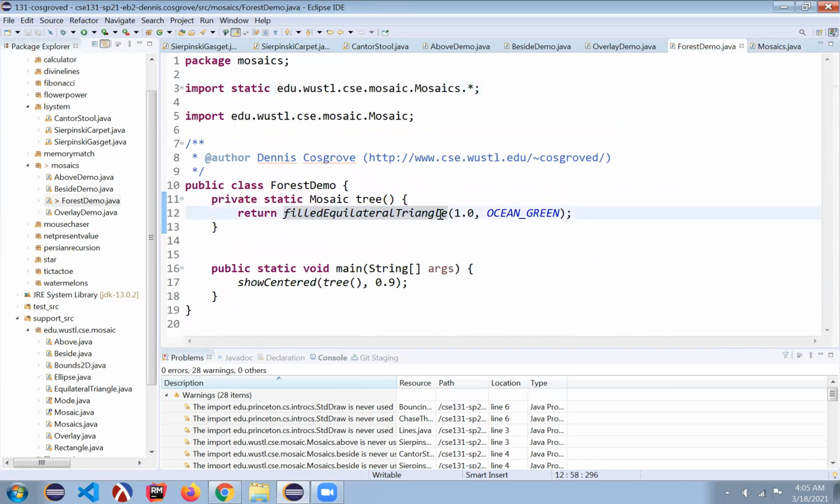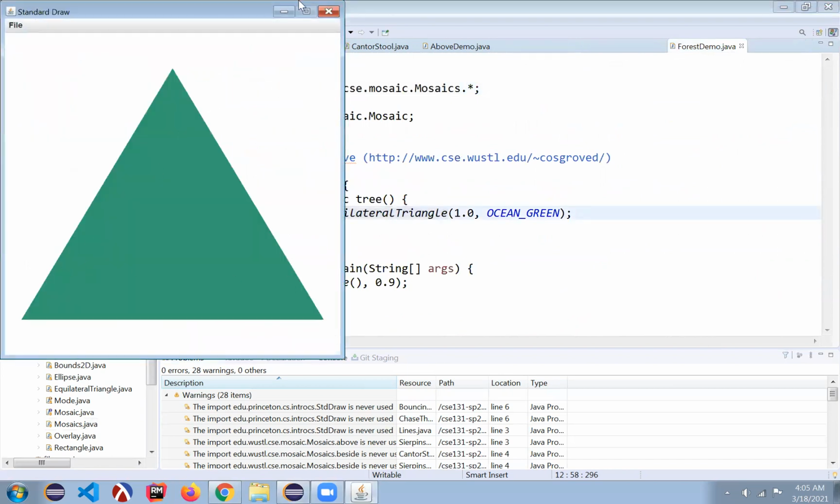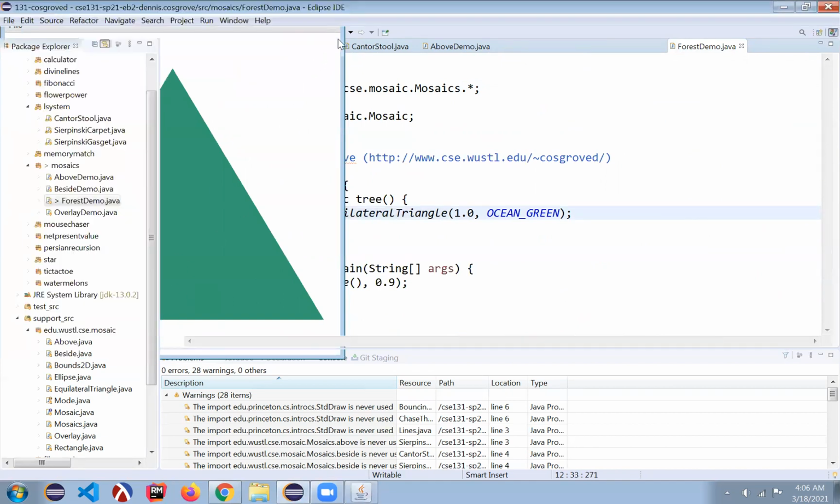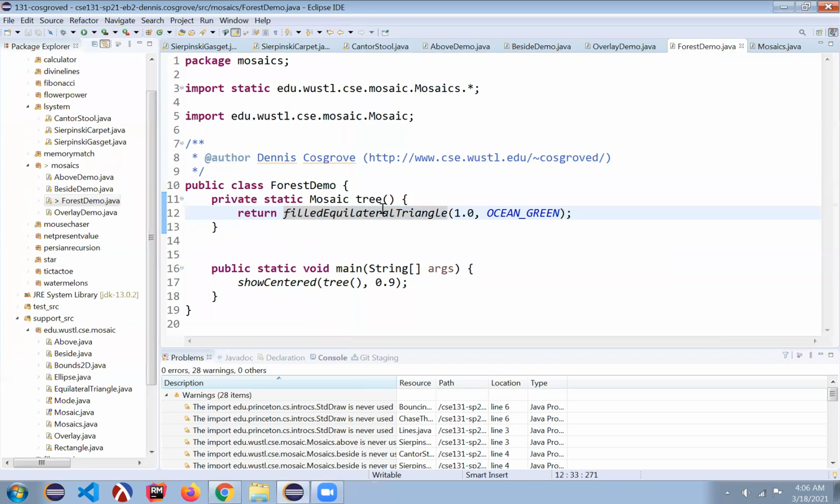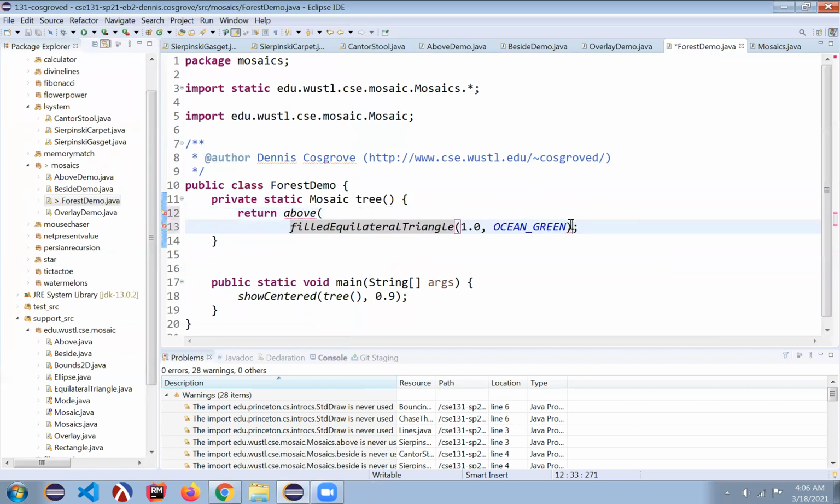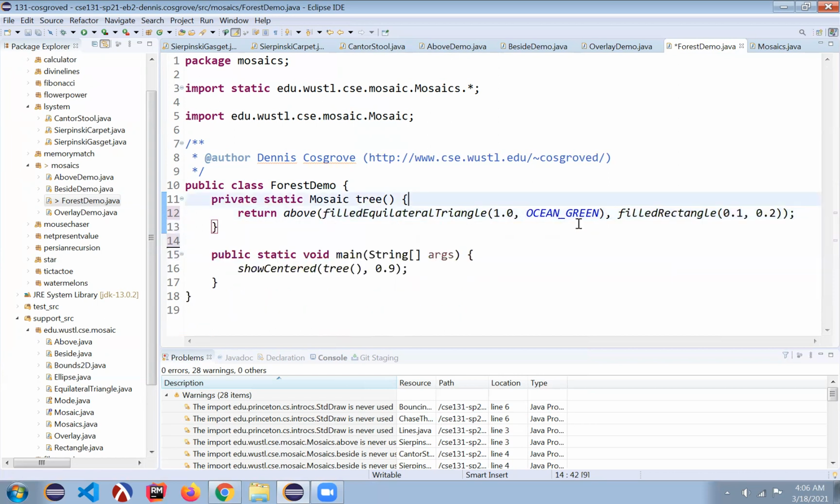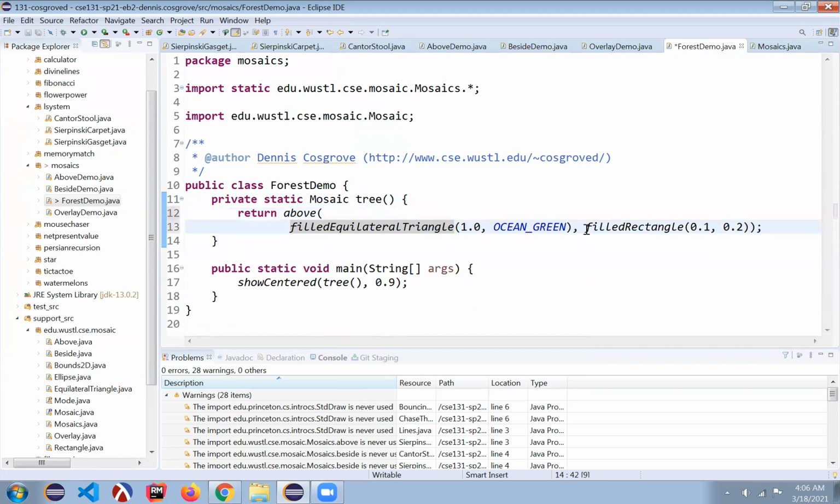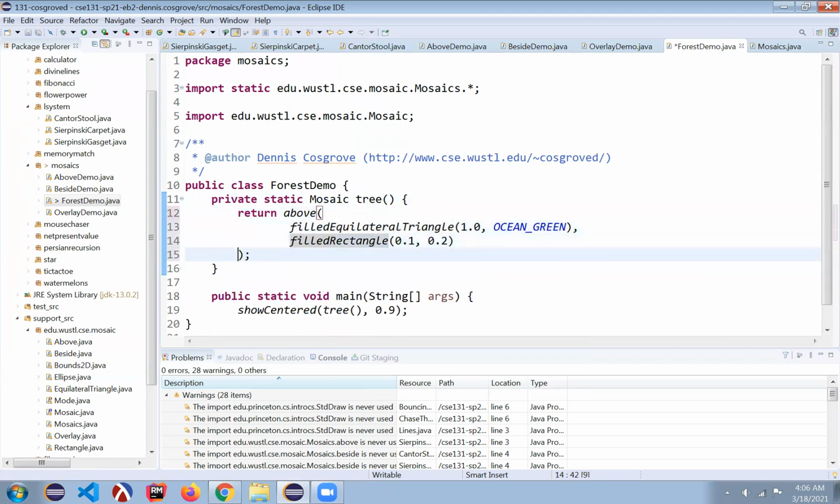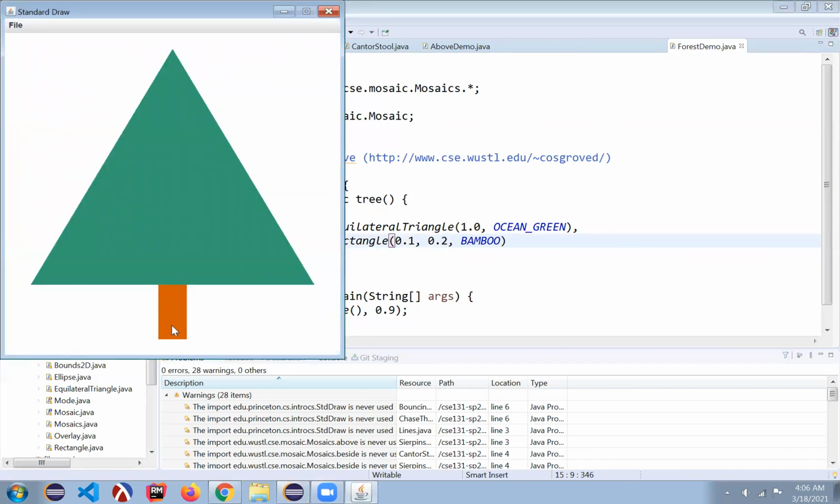Let's say I like the minimalism of this being a tree, but we want to add a small trunk down here. We could do the filled equilateral triangle above a filled rectangle. And since we need to make this the right size relative to the triangle, let me unformat this a little just so we can see the structure here. This is going to make a black filled rectangle below it. Let's say we wanted to make it bamboo colored. All the pandas happy, bamboo. And so that's our tree, right?